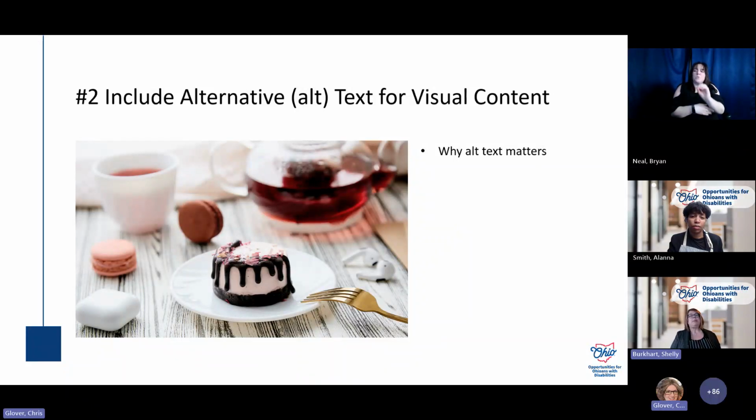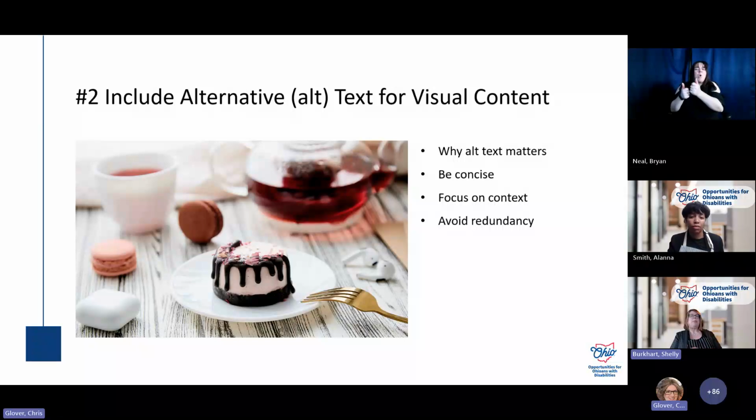So let's discuss some best practices. Be concise. Describe the image's purpose without including unnecessary details. Focus on context. Alt text describes the information or function represented by the visual. Consider the image's role within the content and lead with the most crucial details. Avoid redundancy. Avoid repeating information already present in surrounding text.